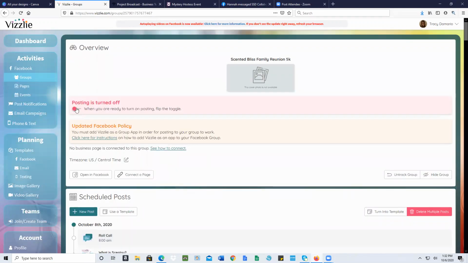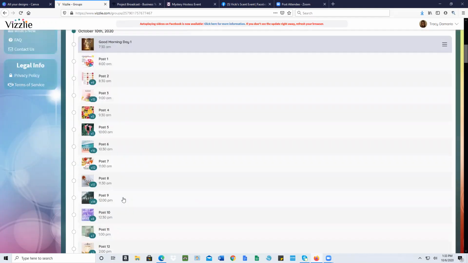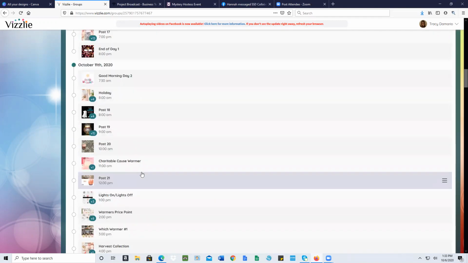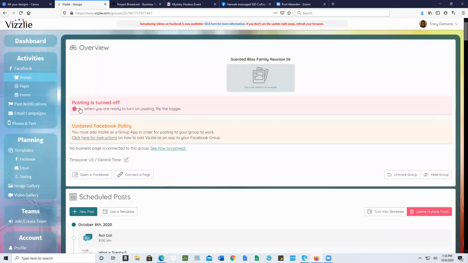and when I push this button, now it's going to be ready to go. And on the 8th of October, these posts are going to start posting. On the 10th of October, all of these are going to start posting. On the 11th of October, all of these are going to post. I don't have to ever post, copy, paste, upload, anything. It is all done by simply now pushing this button and turning it on, and it is done.